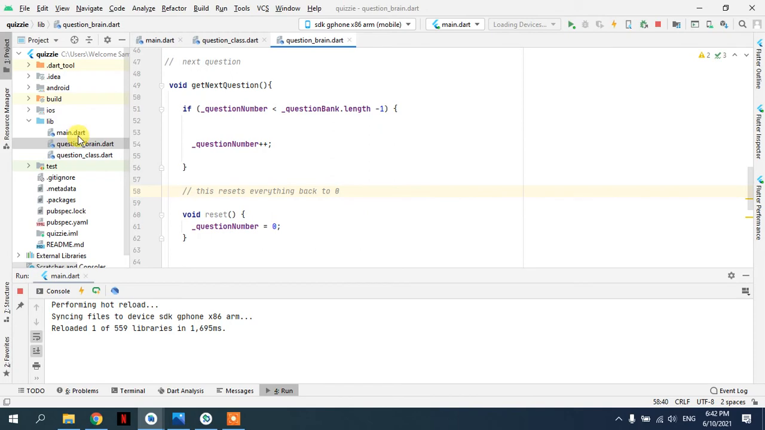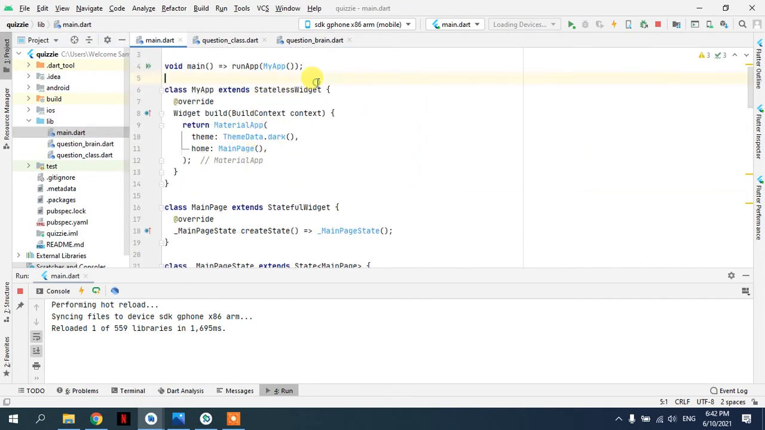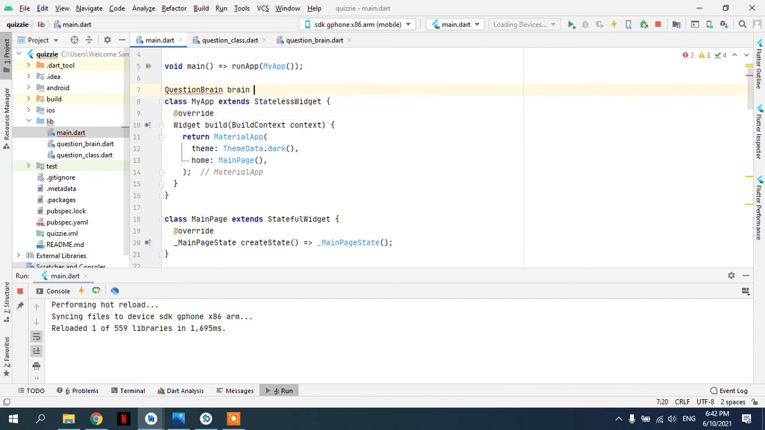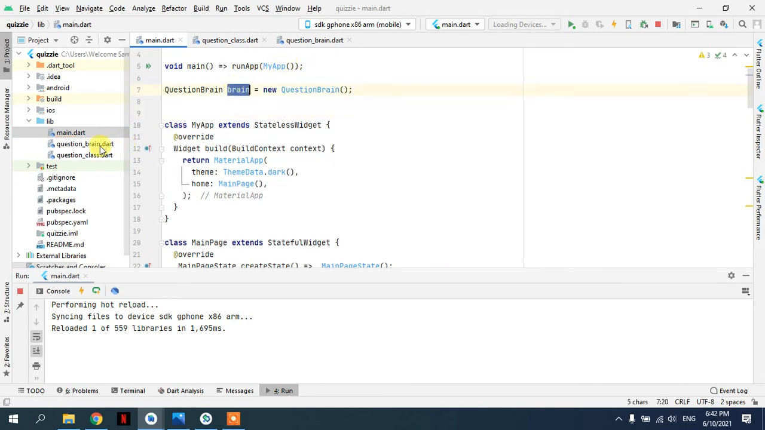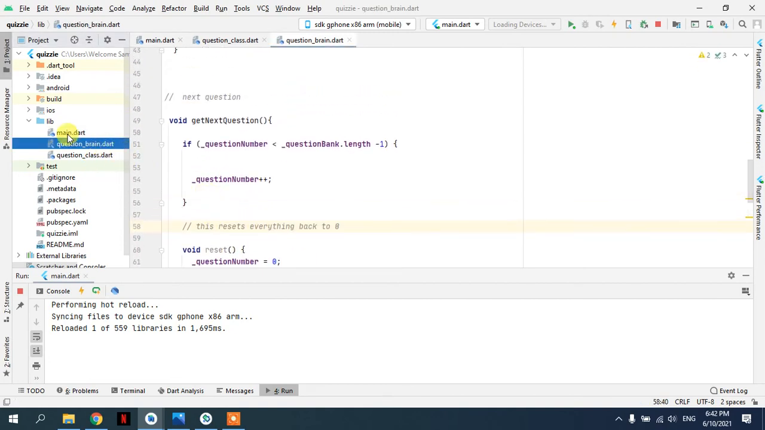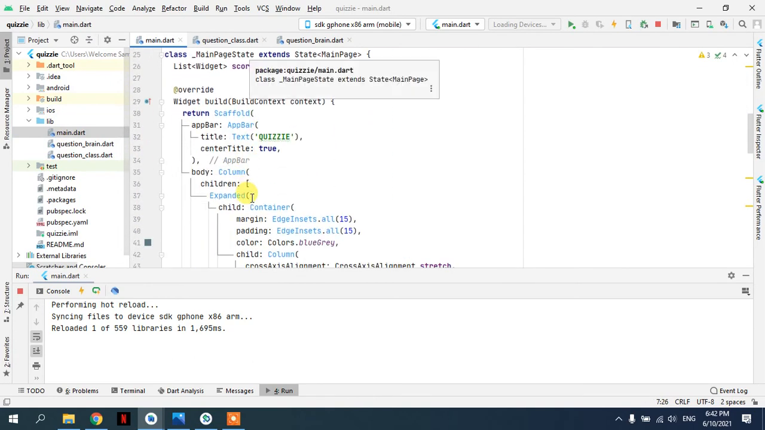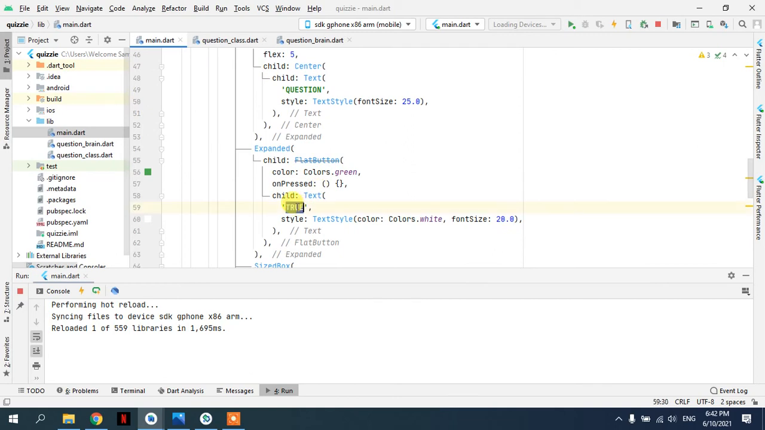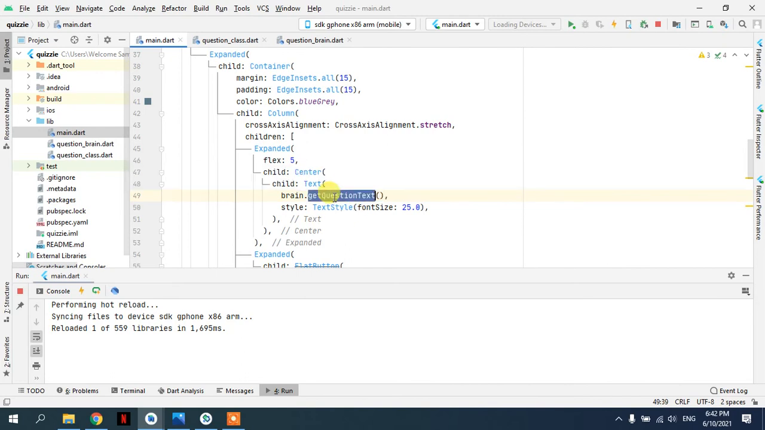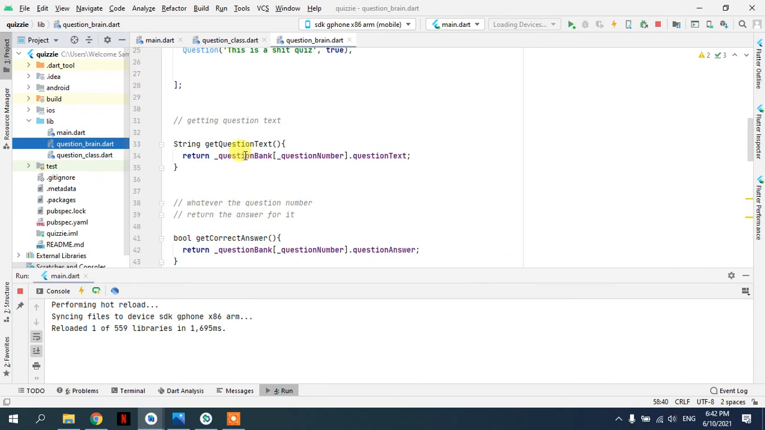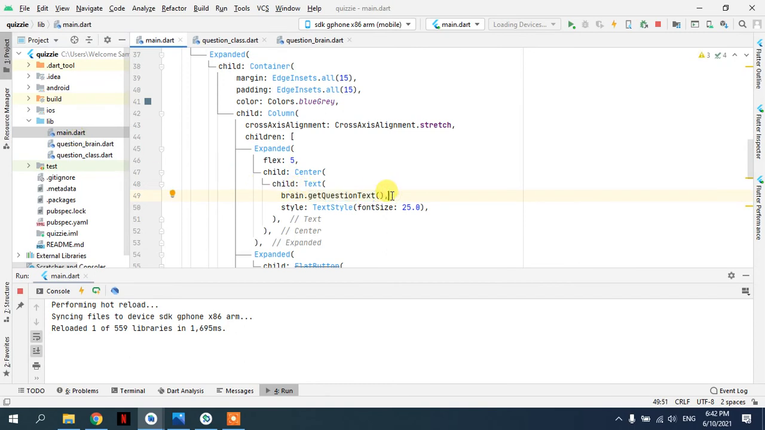Okay. Now last part, we'll just create an instance of this on the very top, question brain. We'll just name it brain, new question brain. Now we have access to all these methods that we have created here by just writing this. So first of all, I'll go here and replace this with brain get question text. This returns a string, and the text widget always expects a string value. Pretty simple.